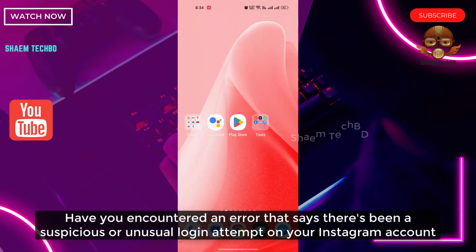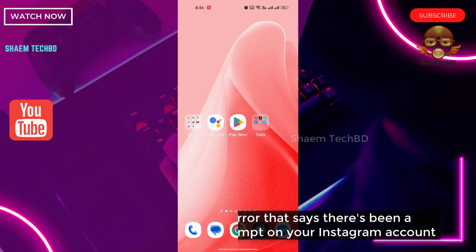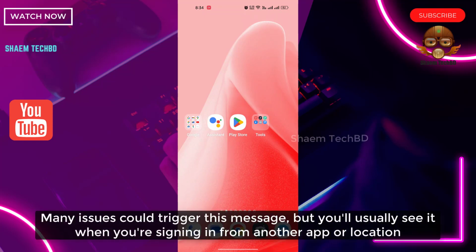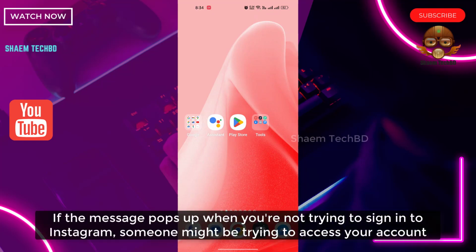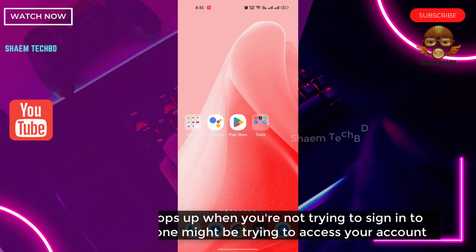Have you encountered an error that says there's been a suspicious or unusual login attempt on your Instagram account? Many issues could trigger this message, but you will usually see it when you are signing in from another app or location. If the message pops up when you are not trying to sign in to Instagram, someone might be trying to access your account.